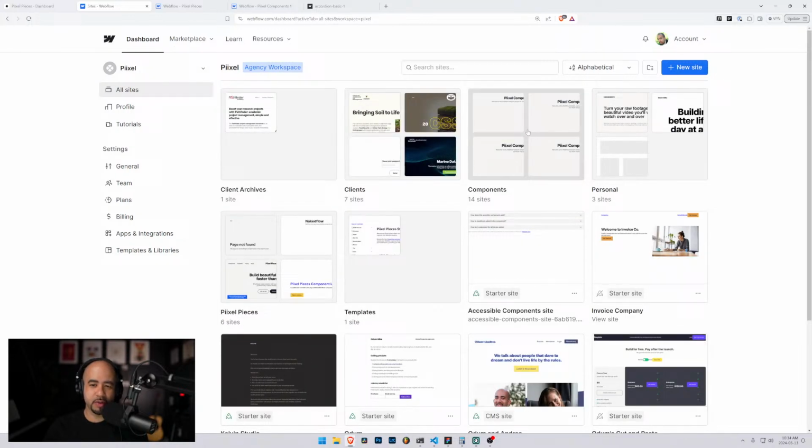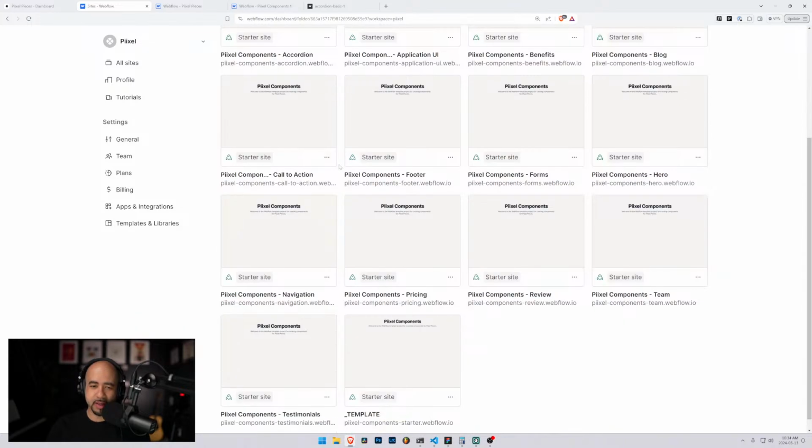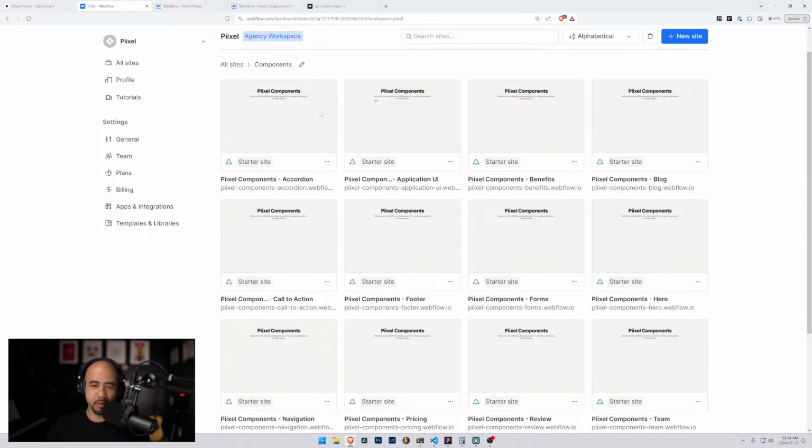If we go to here, I created a bunch of different projects, which were going to be components, just components, and they all have a different project for each kind of theme. So these are all the accordions, these are all the benefits, these are all the forms. So if we go here, let's just open this one real quick.